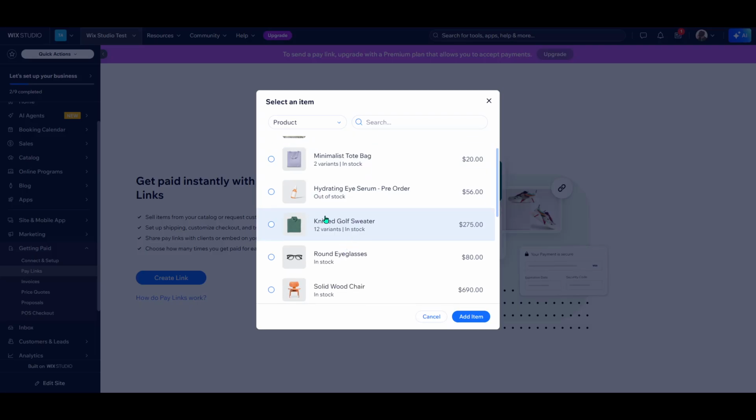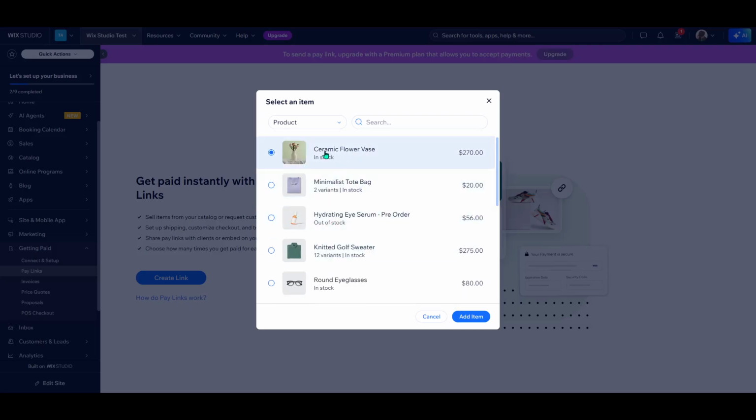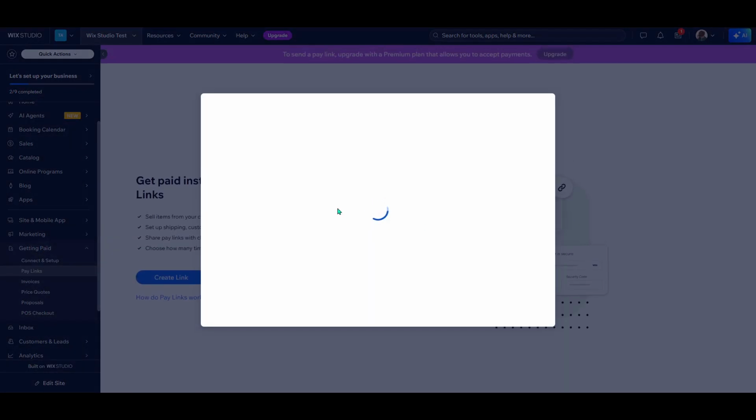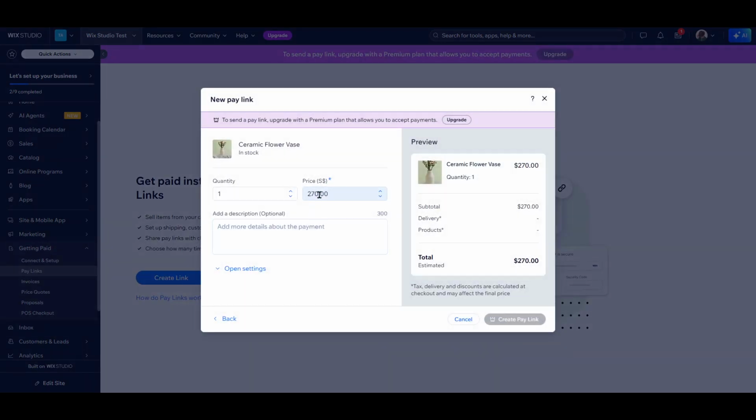Next, enter the custom amount or select the item from your collection. If you're typing an amount, double-check the currency and the total so it matches what you expect to collect. If you're selecting an item, confirm you picked the correct one, especially if you have similar products with different prices.